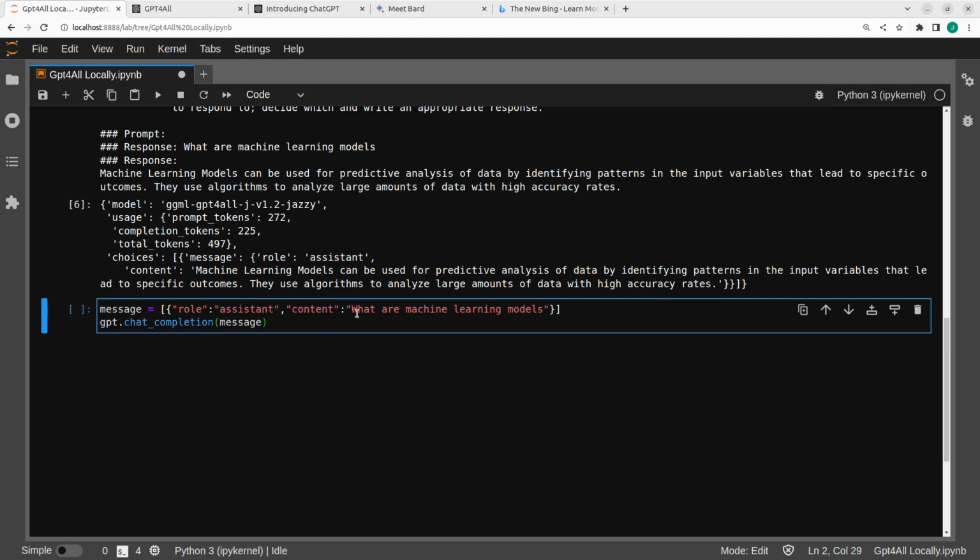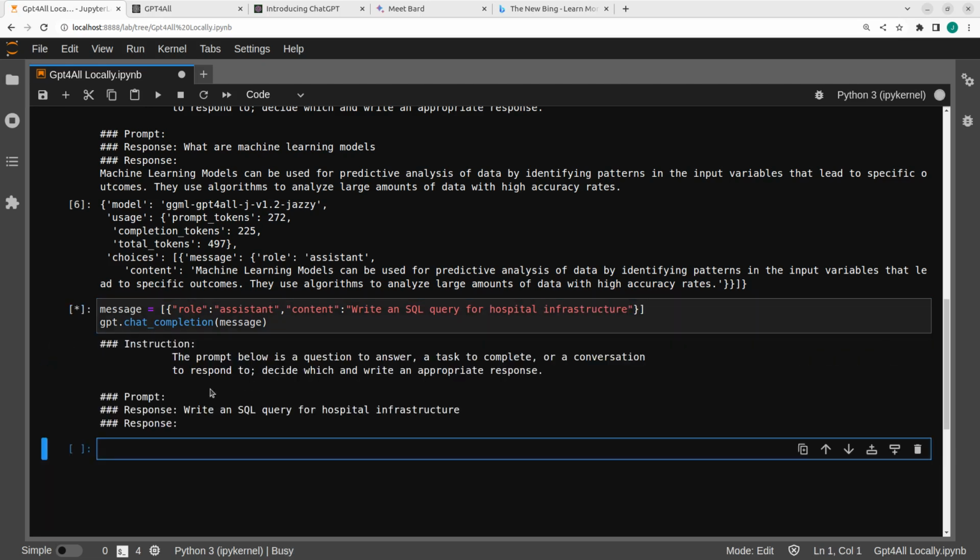So now I don't want to ask about it. I want to see if it can write an SQL query to infrastructure. So let's see if it will work. So it's analyzing it, write an SQL query for hospital infrastructure, and let's see whether it will give us something reasonable. So this is a simple way you can use ChatGPT locally, right?